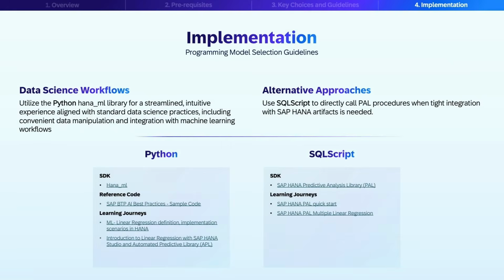For data science workflows, we recommend using Python, with the HANA ML library providing a streamlined, intuitive experience aligned with standard data scientist practices, including convenient data manipulation and integration with machine learning workflows. Alternative approaches consider SQL script to directly call Predictive Analysis Library procedures when tight integration with SAP HANA artifacts is needed. Let's explore the specific implementation options for each programming model for Python developers.